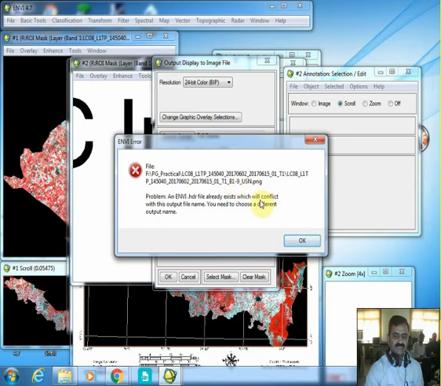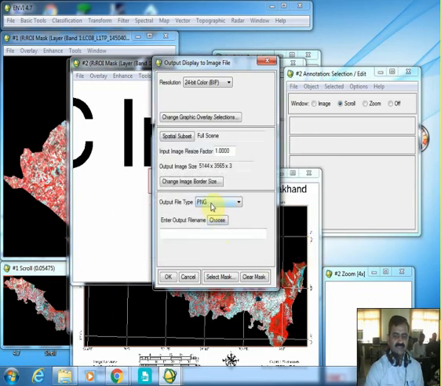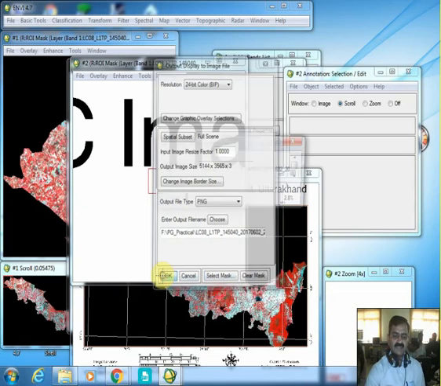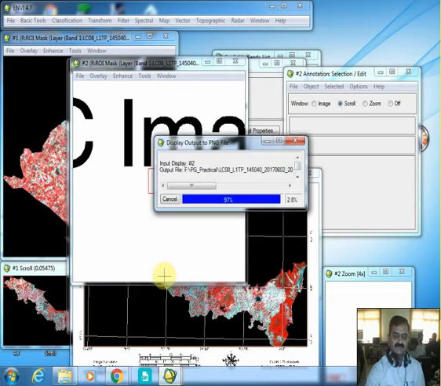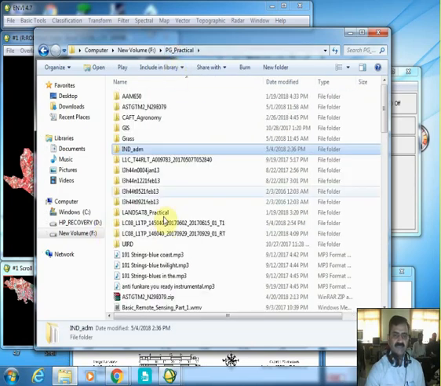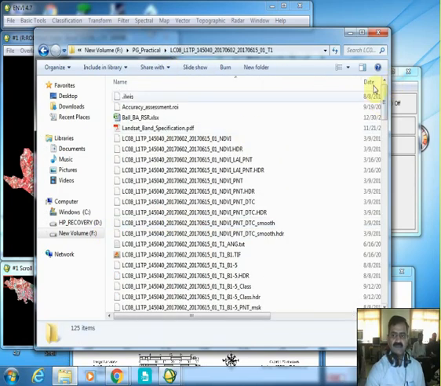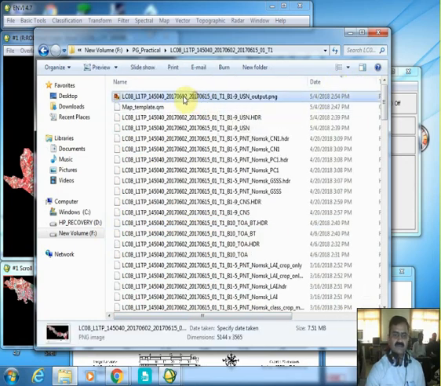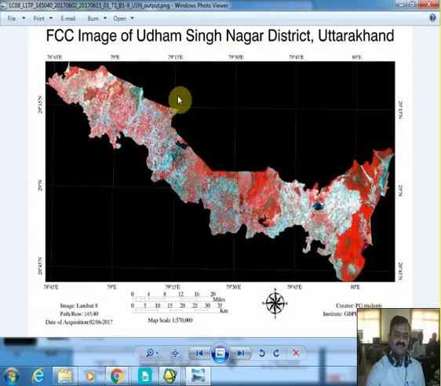It is again showing some error, but it has chosen. Choose and give name. So it is output. Write output, say OK and say OK. Now you can see that the map would have been created. This is the map which has been created. You can see.